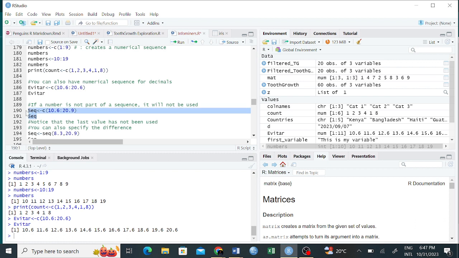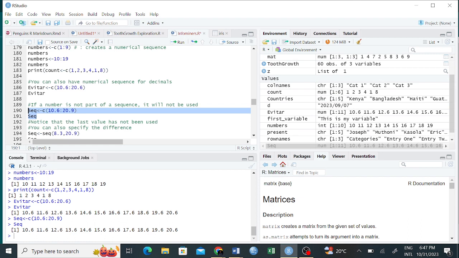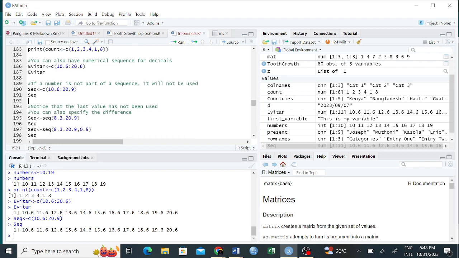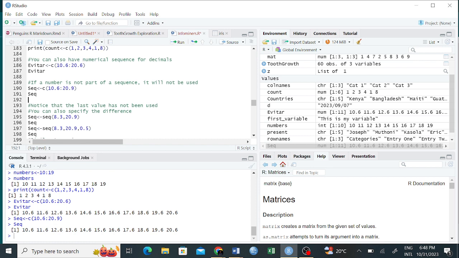is making sense. Let's try to run this. You'll see that 10.6, 11.6, 20.6. Our end was supposed to be 20.9, but it is not part of the sequence, right? That's why we are not using it. Notice that the last value has not been used. I think you can notice that, right? That the last value has not been used, the 20.9.